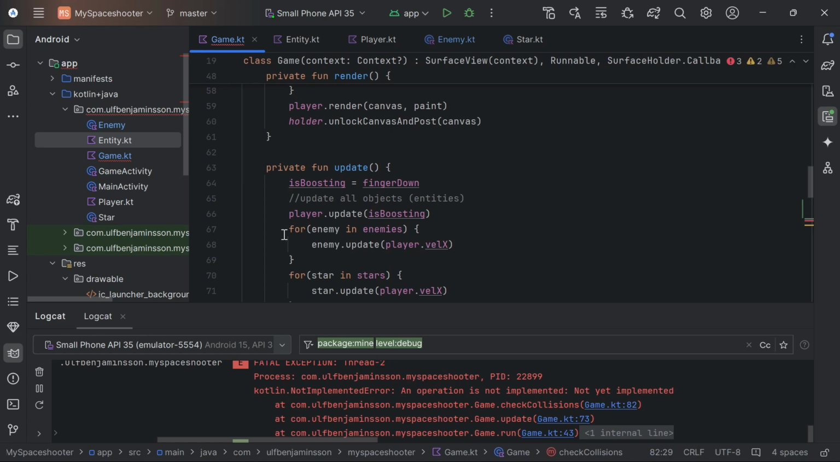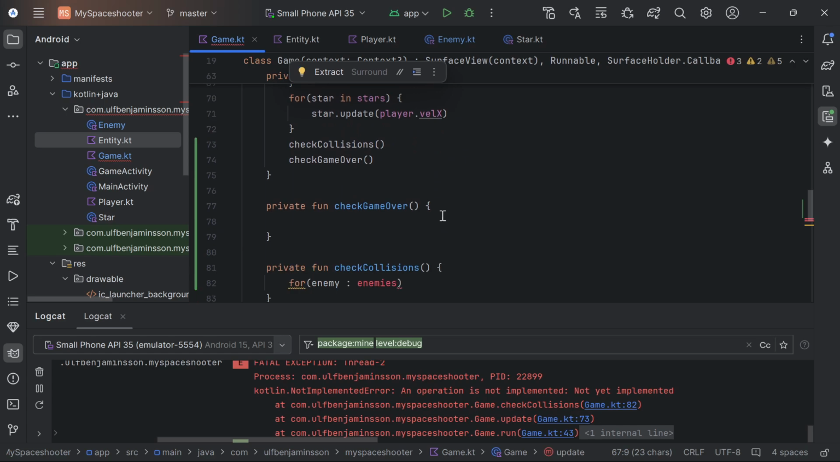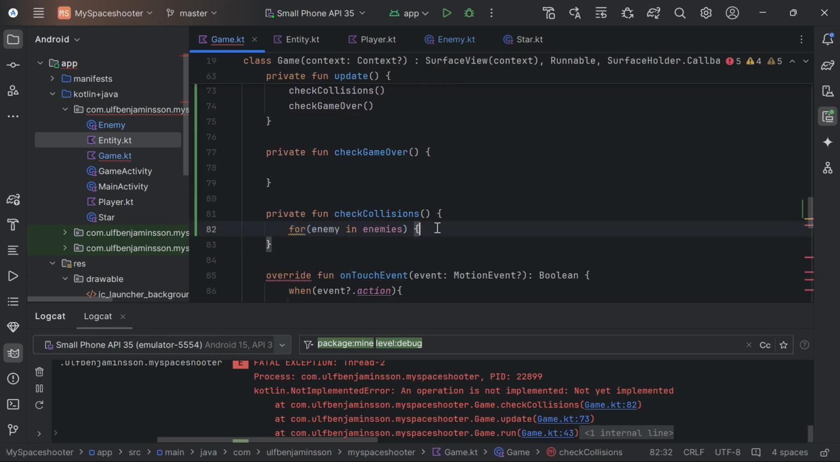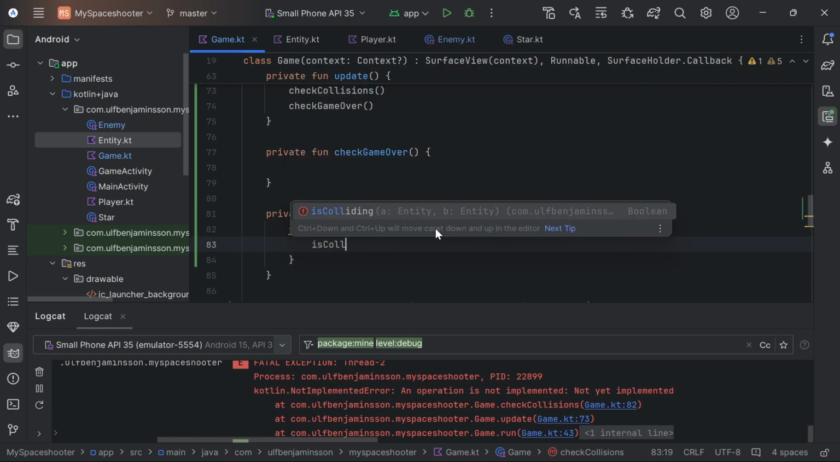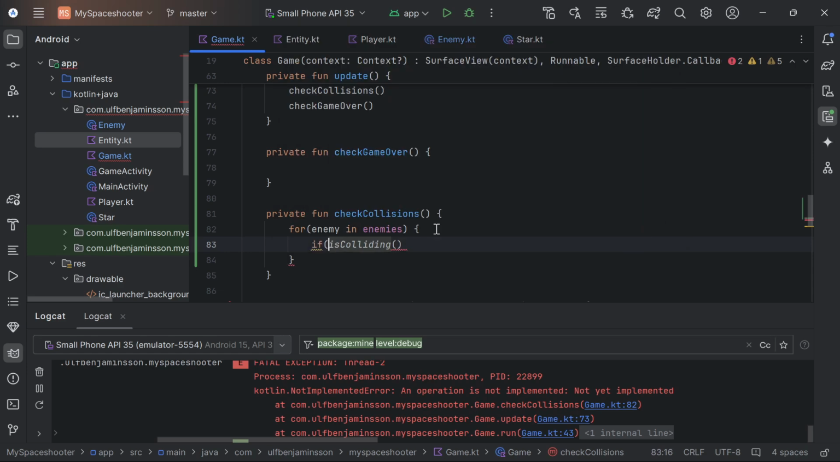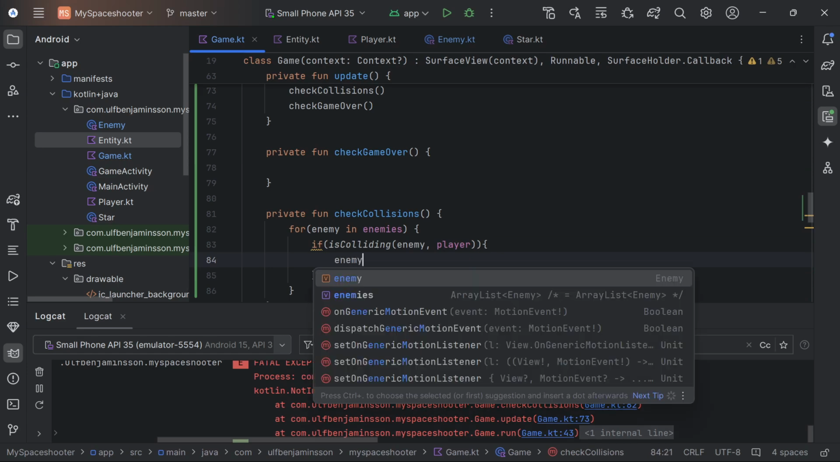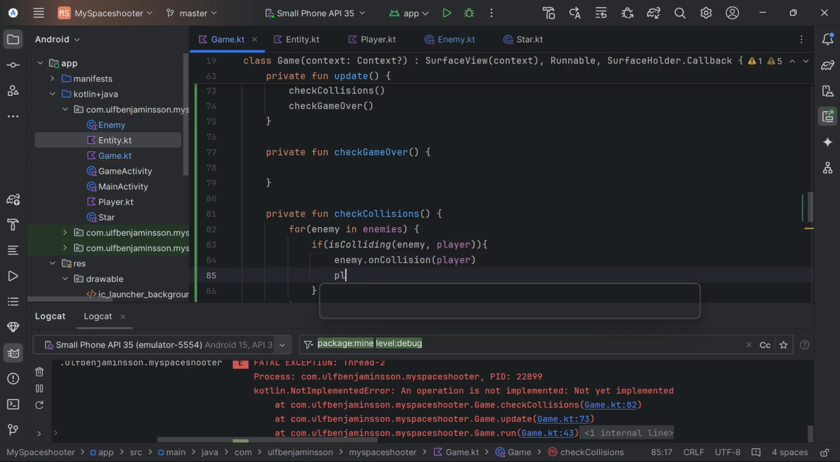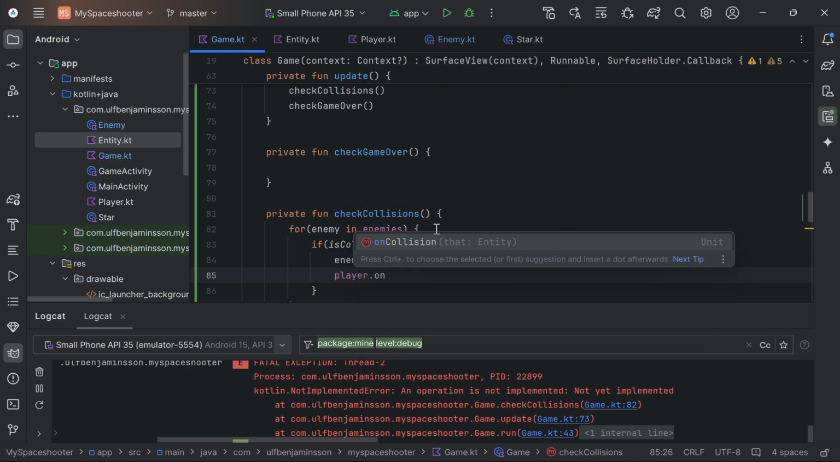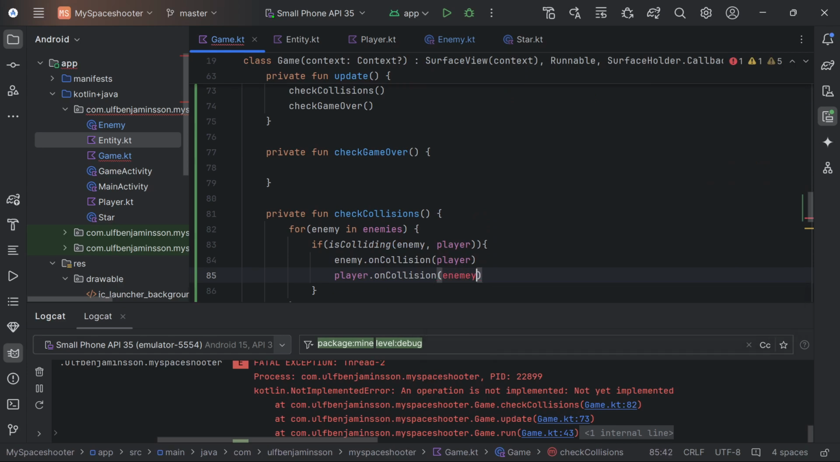That's not the syntax. Yes, it is. For enemy in enemies. I'm going to copy this because apparently I cannot type. We can ask, is colliding? If is colliding. We ask if enemy and player is colliding. And if they are, we notify them. So we call enemy on collision. We pass in the player and we tell the player, you have an on collision with enemy.